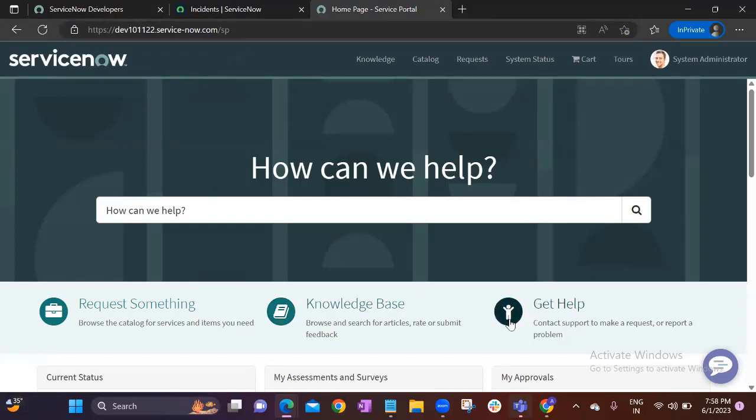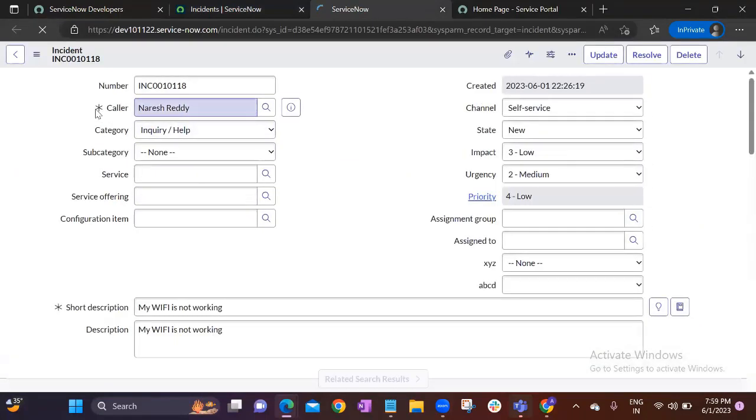So here you can see this type of icon. They want to replace this icon with a different icon. They're showing "Get Help", but they want a different name. They don't want this name. They want a different name. You can see the incident form looks like this. But accordingly, they don't want this field mandatory.